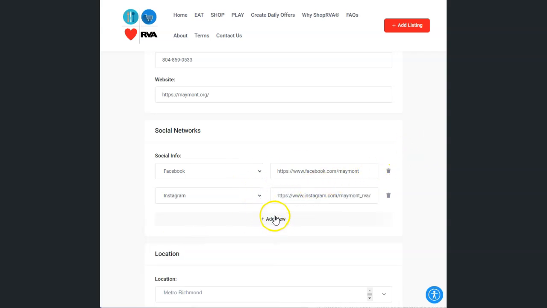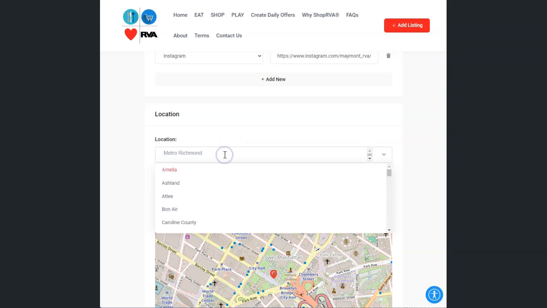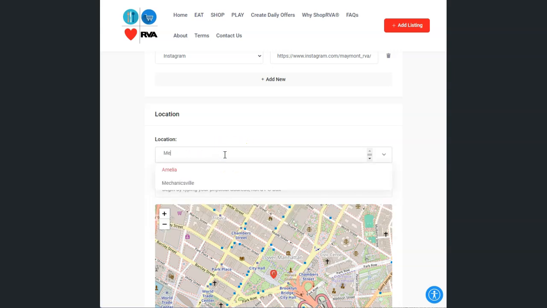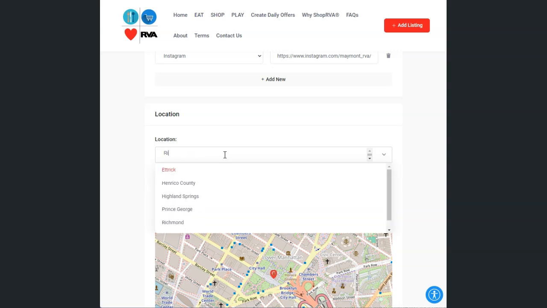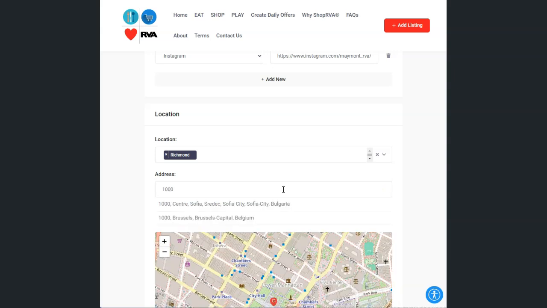If you have more, just click on Add and then use the drop down to select it, and then make sure you put the URL or the link to your social media platform. In this case, we're in Metro Richmond, so we're just going to say Richmond, and then we're going to type in the address. So the address for Mammoth Park is 1000, and just start typing your address.